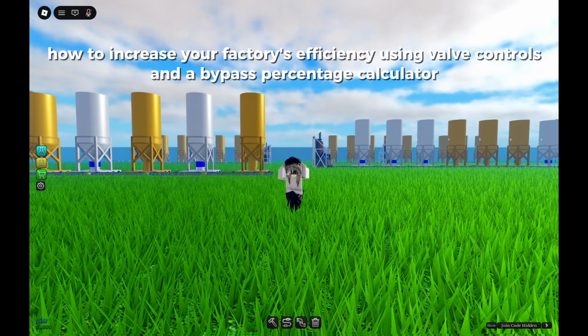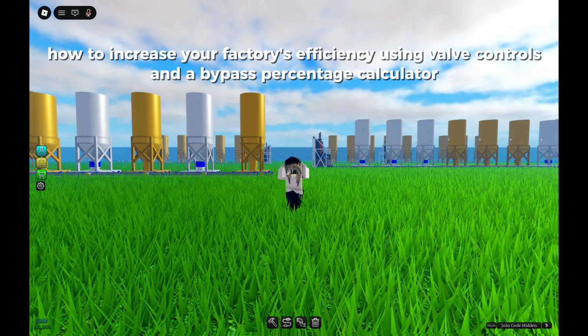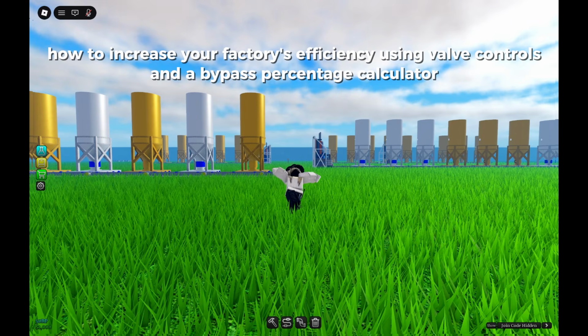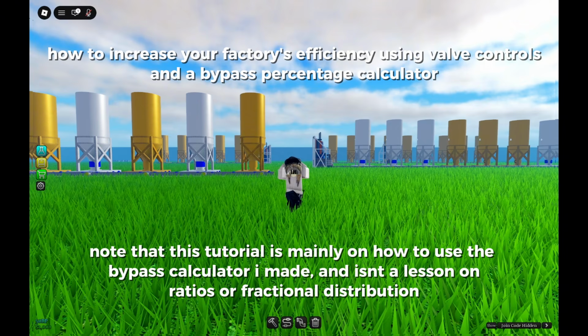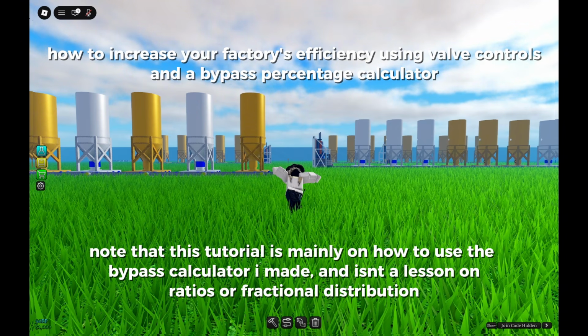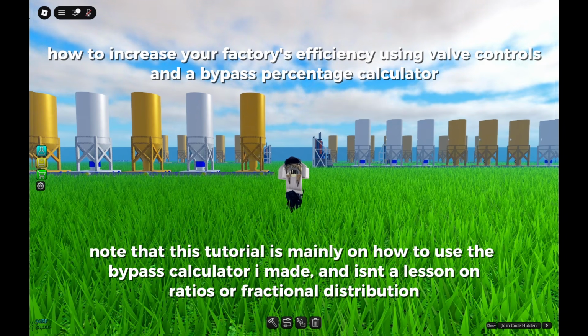In this video, I'll be showing you how to increase your factory's efficiency by implementing control valves to evenly distribute items across your setup. I won't be going in depth on the different formulas used for each algorithm, since we'll be using a calculator I made to handle the math for us.